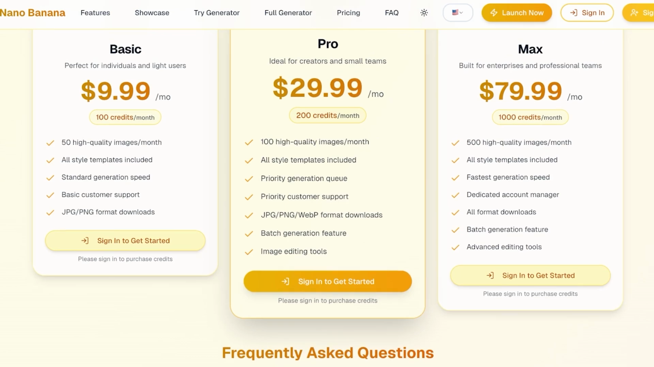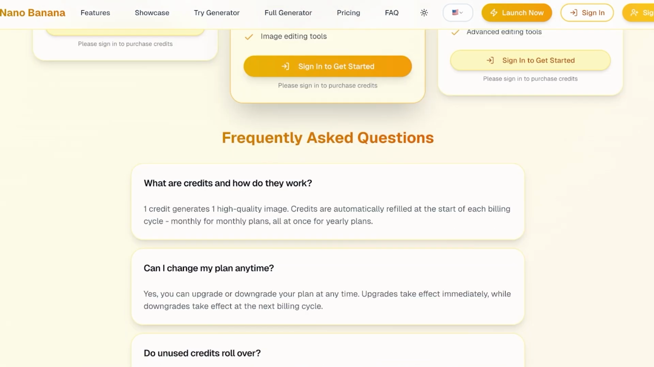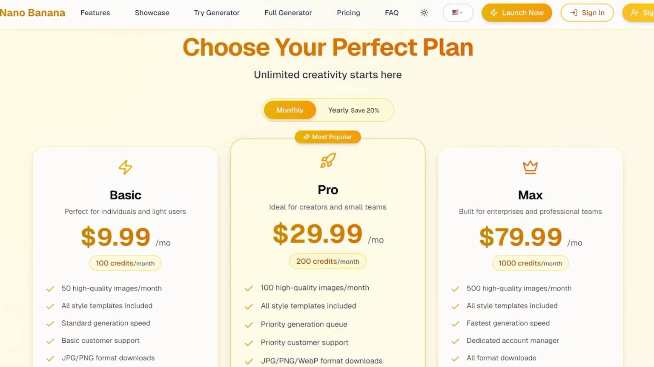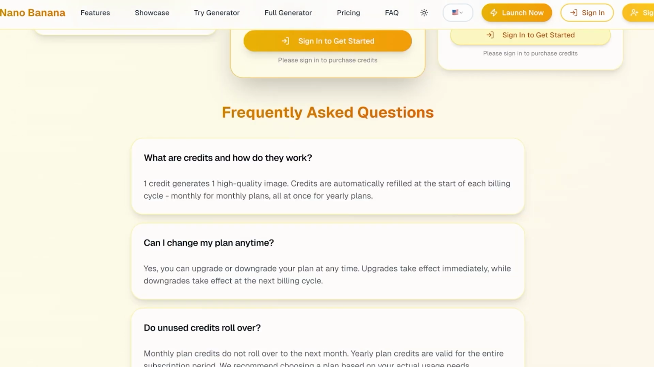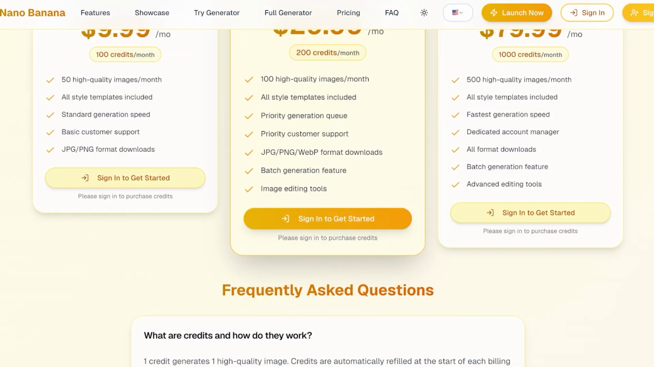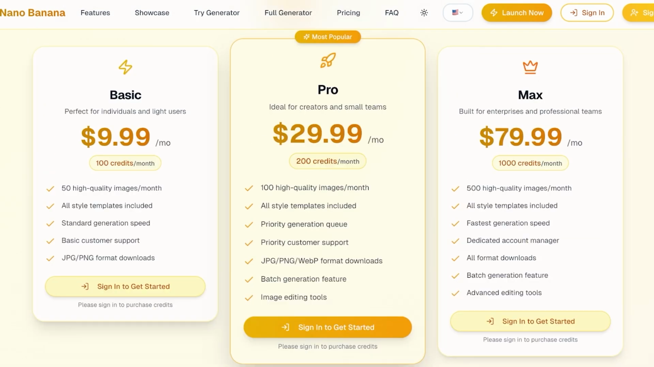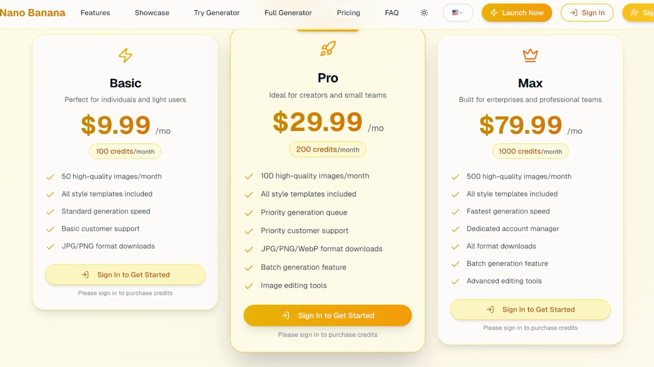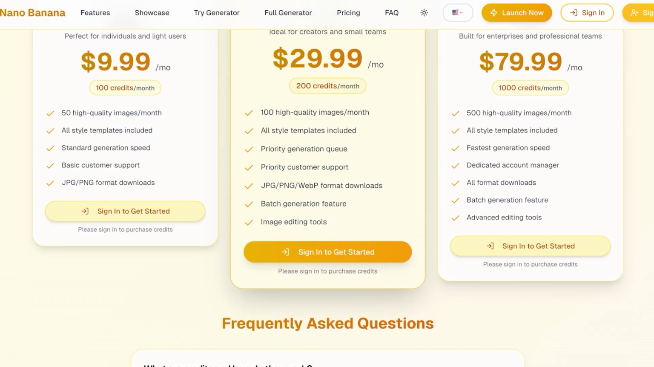Now, a lot of people ask, hey, these are only 50 images. Is this truly worth it? Well, 1 credit generates 1 high quality image whenever you're using a subscription plan. And this is going to be really helpful because let's say you're getting 100 credits a month. If you're only generating images, you're not editing them, then you can generate 100 images. But obviously you might be using some for image generation, some for image editing. So the approximate amount would be 50. On the Pro, you get 200 credits, and on the Max, you get 1,000 credits.